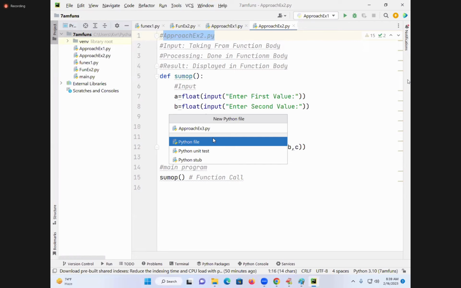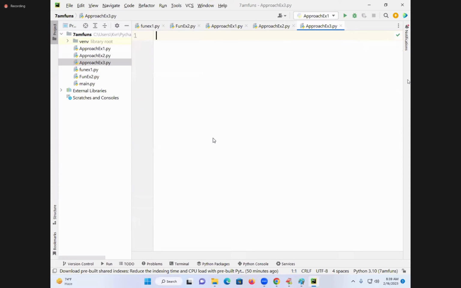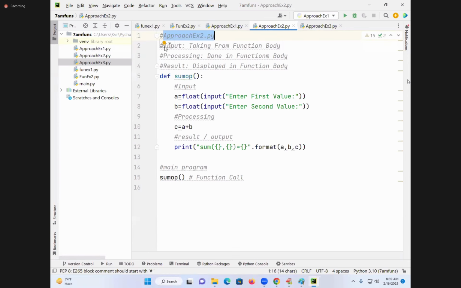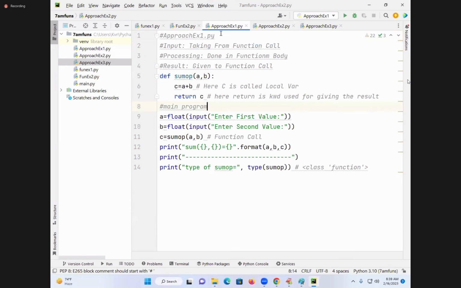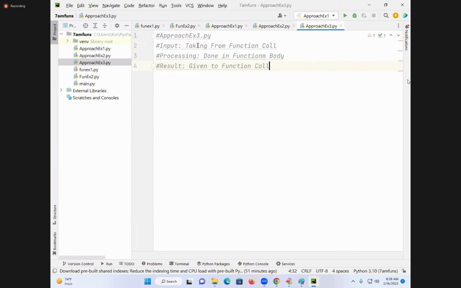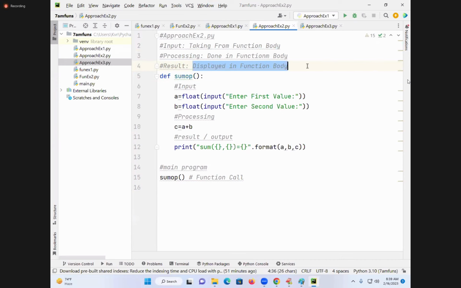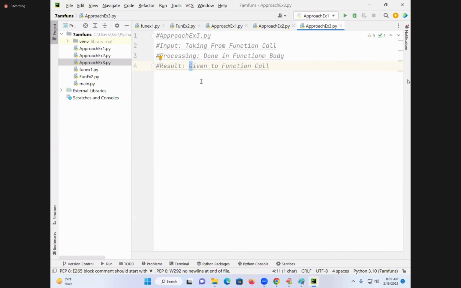3.py. So there I am taking approach number 3. What is my combination? Here you see, taking values, and I will take it like this. This combination I will write. Taking input from where? Function call. Processing done where? And displaying the result where? Function body. This combination I want to solve my problem. Come on, based on my thing. Come on, what is this?